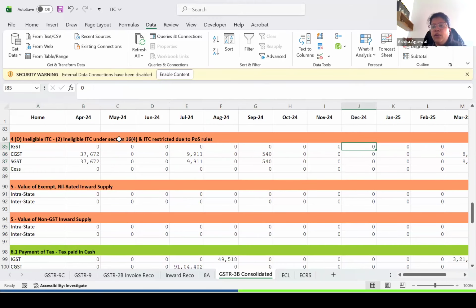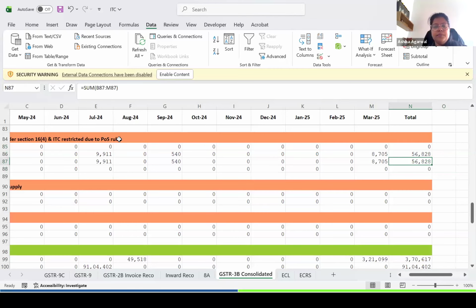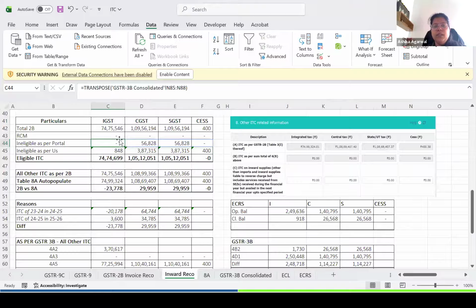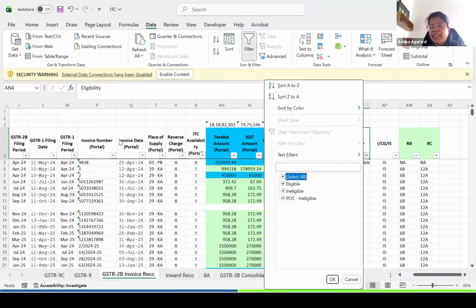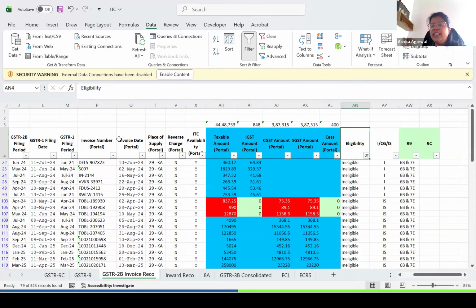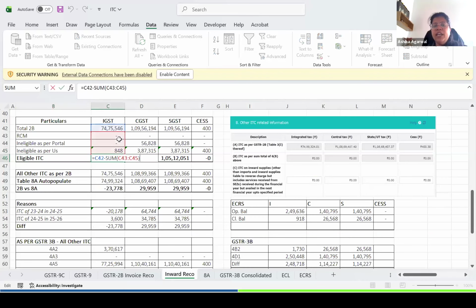And this is the total of this year. So this is my total 4D1. Then another check is ineligible as per us. Obviously, all the ITC which is coming in 2B, as we discussed, may not be eligible. So we do our best judgment assessment to the extent which can qualify as ineligible, and we come down to what could be an eligible ITC.